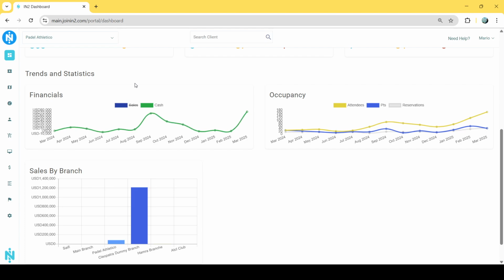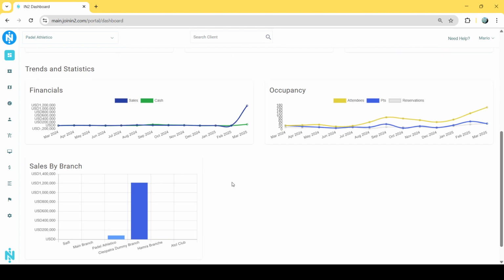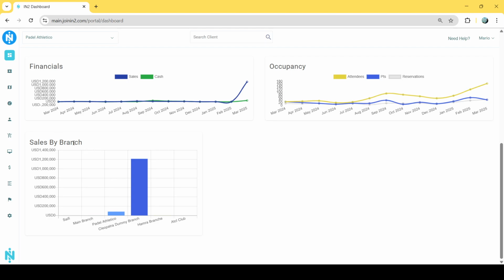Let's toggle off the sales, and we'll notice immediately in terms of cash revenue, we have a peak between September and October. We also have a peak in March. The occupancy displays attendees, that's for the classes, PTs for the private sessions, and of course any reservations. This is also clickable, so you can filter it accordingly. And the last part of your manager dashboard is your sales by branch. Now this will display the sales amount divided per branch, so you can have an overall look immediately from here.